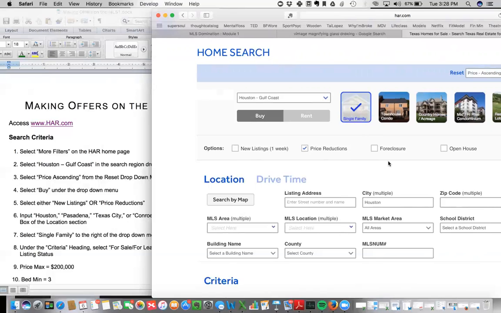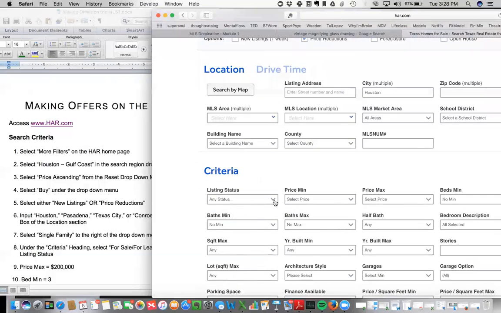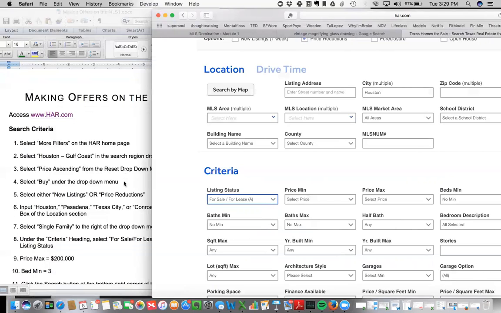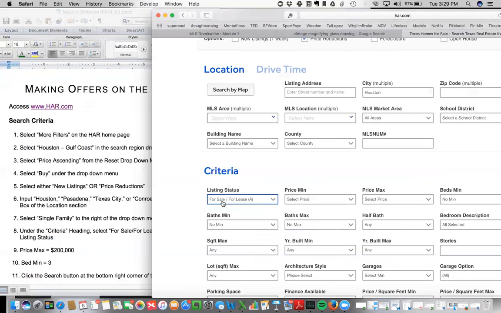Under the criteria heading, this blue criteria heading here, you want to select for sale / for lease. So we look for active. Like I mentioned earlier, if a property is already under contract or pending, then for all intents and purposes it's not really available for us to be bidding on and joining the conversation or the negotiation at that point. So we have for sale / for lease active.